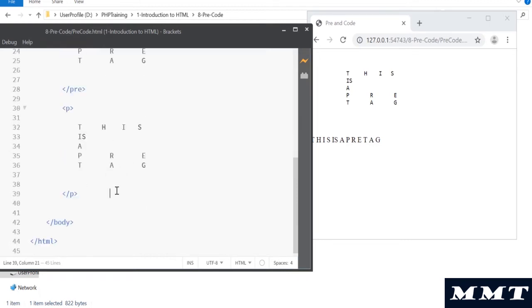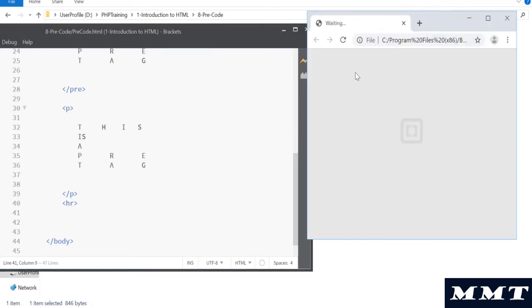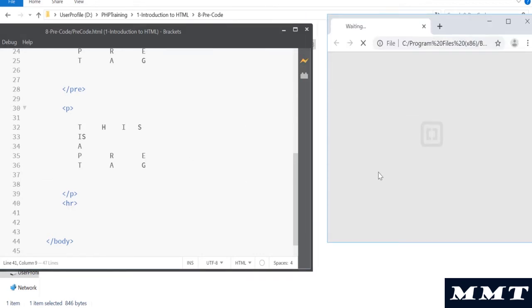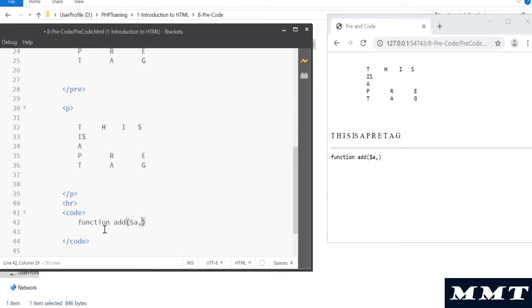Right, so let's add a new line here. HR is used to add a line, and we're going to close this, have a preview right up here, right? Then now let's write some code. Okay, let's write PHP code of an add function. I'm going to say return A plus B.